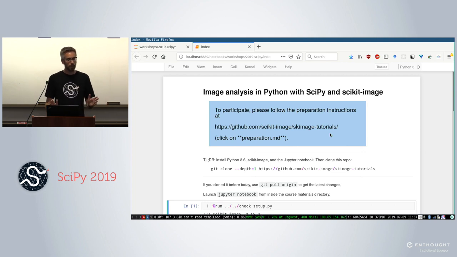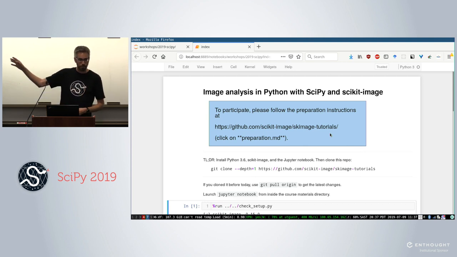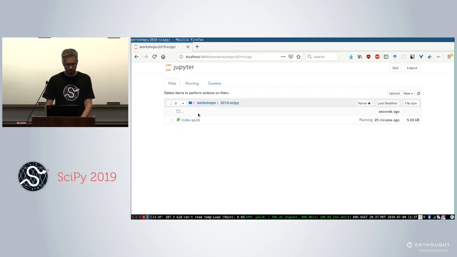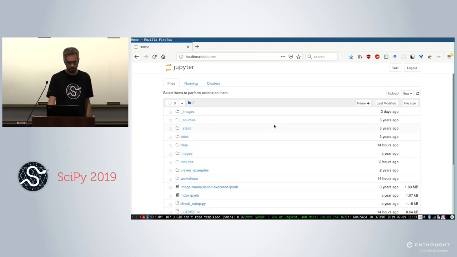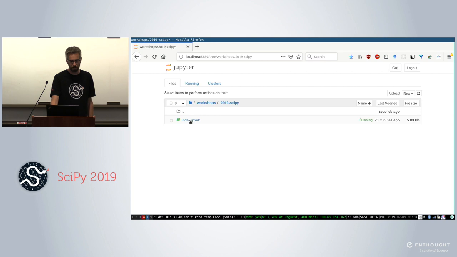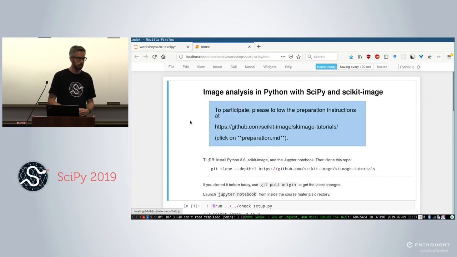Right, so for those of you who don't have Jupyter instances up and running already, you clone the source repository, or you can go to GitHub to this URL, download the material, unzip it, and then you go into that directory and you type jupyter notebook, and that should fire up your browser with a notebook. You should see something like this. And then just navigate to workshops, 2019 SciPy, and open the index file. And that's where I just started off.